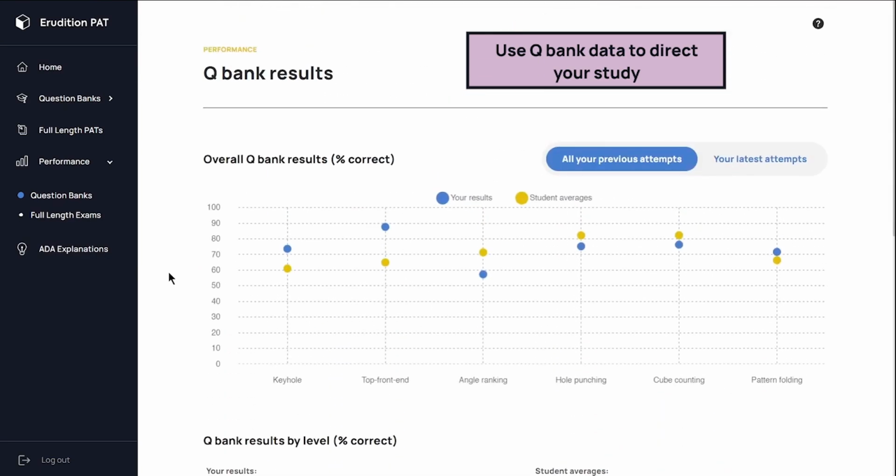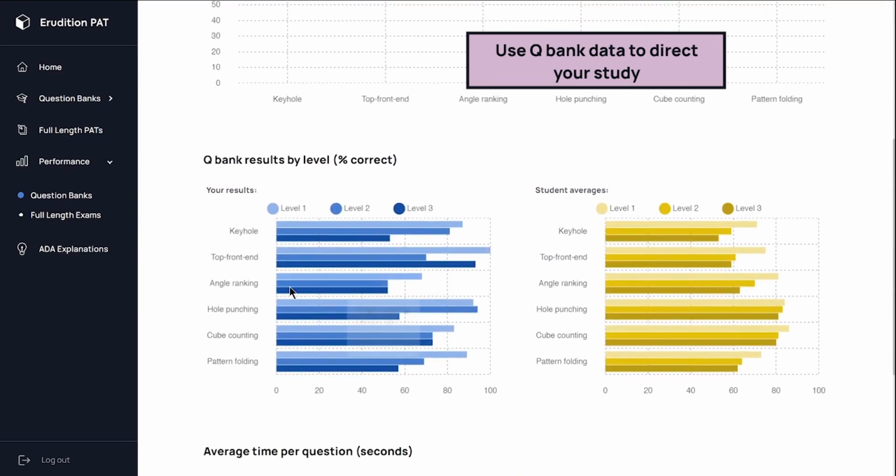We recommend analyzing this data to see where your weakest areas are and where you're spending your most time. If you see that your performance is low on a particular question type or a specific question bank, we recommend repeating those question banks. For instance, it looks like angle ranking is my lowest performing area. I did particularly badly in level 2 and level 3. So I'll definitely want to repeat those banks and see if I can do a little better.